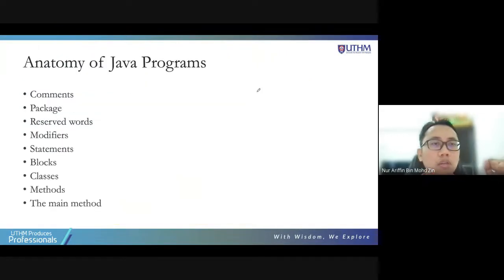All right, move on to the next one, which is the anatomy of Java programs. We can also call this the subclasses of Java programs, or elements of Java programs.